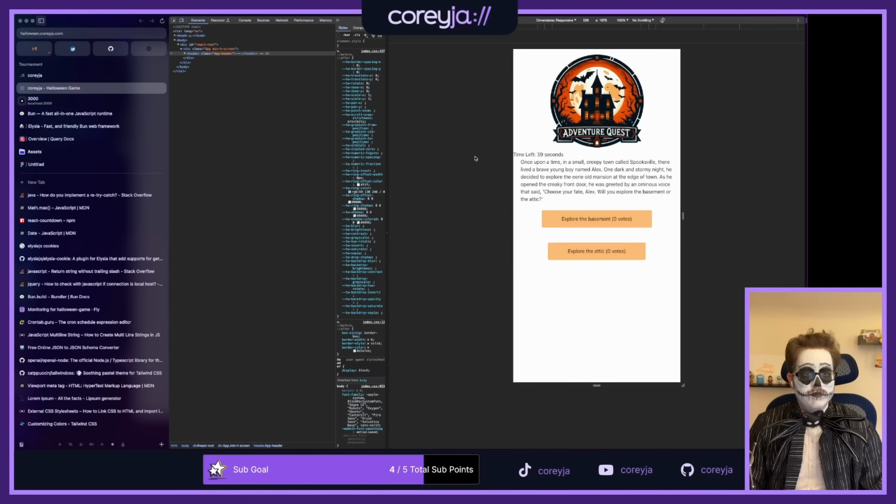So once upon a time, in a small, creepy town called Spooksville, there lived a brave young boy named Alex. One day and stormy night, he decided to explore the eerie old mansion at the edge of town. As he opened the creaky front door, he was greeted by an ominous voice that said, "Choose your fate, Alex. Will you explore the basement or the attic?"